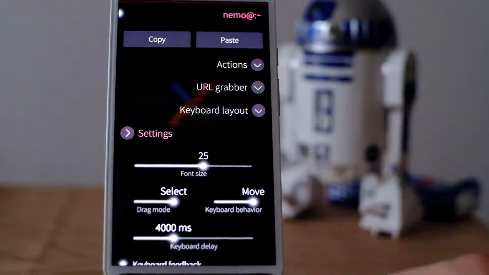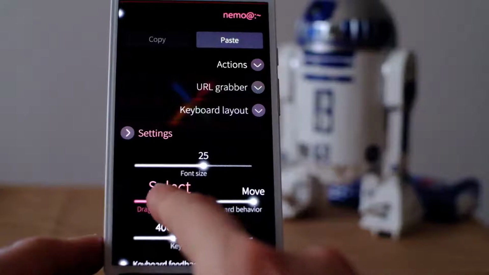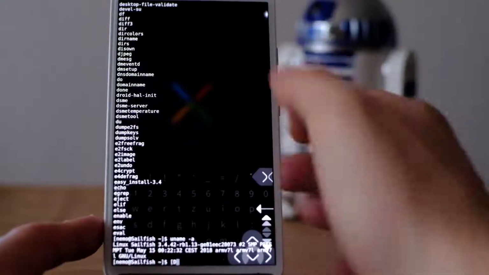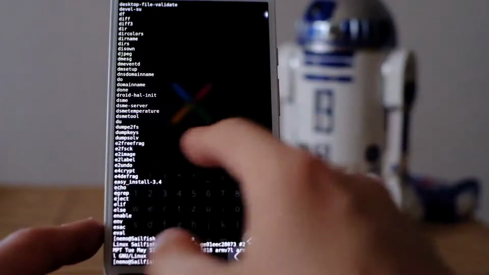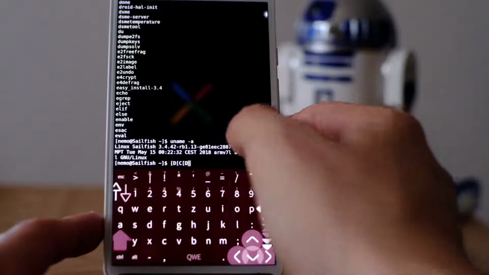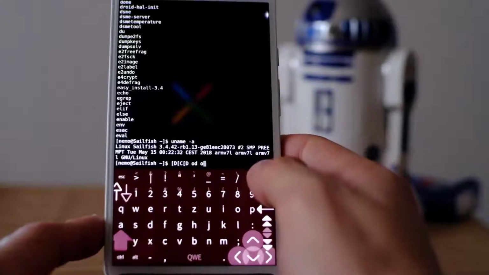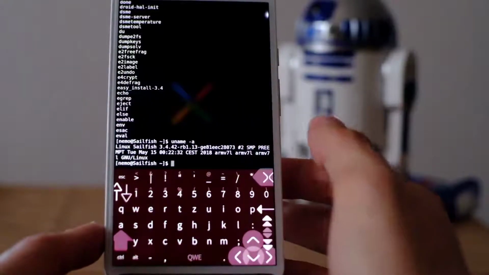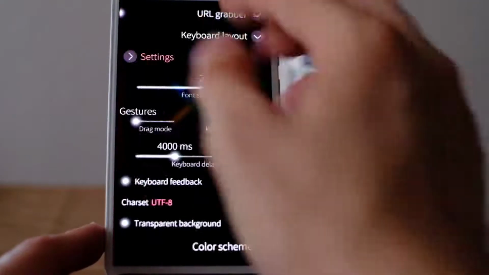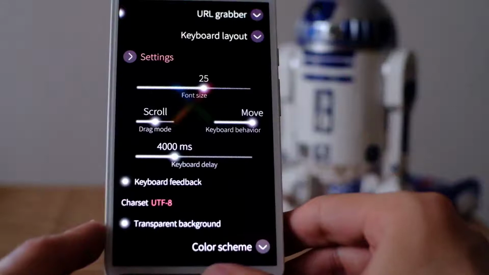This is a pretty nice option, but there's another thing called gestures. Scroll, select, and gestures. I'm not quite sure what this does. Okay, as you can see here, if I do gestures, page up, page down, it will send commands to the terminal. It won't work on the keyboard. If the keyboard isn't active, I can perform gestures. This is also the reason why this little dot is not moving with the swipe gesture. Let's go back to the scroll option.